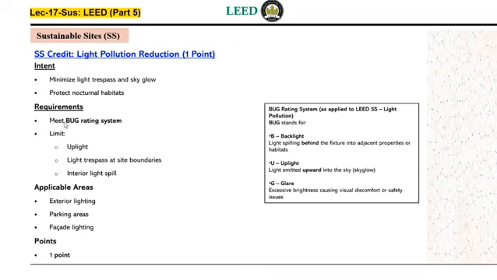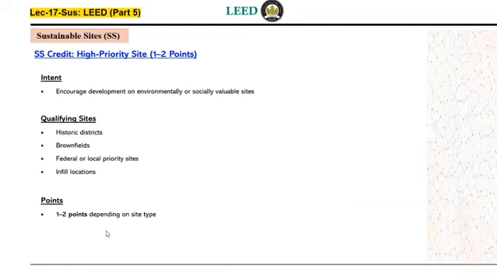So for requirements, we must comply with the BUG rating system, and limits are applied to light trespass at site boundaries and interior light spill. Applicable areas are exterior lighting, parking areas, and facade lighting. As I mentioned earlier, it has 1 point.